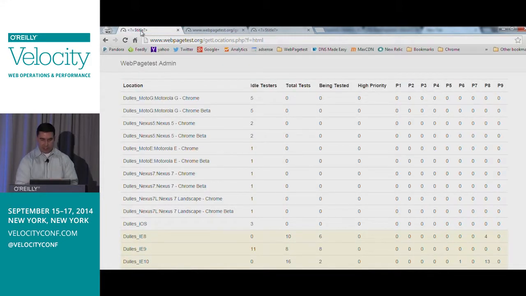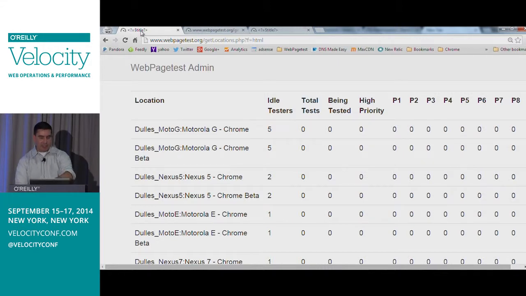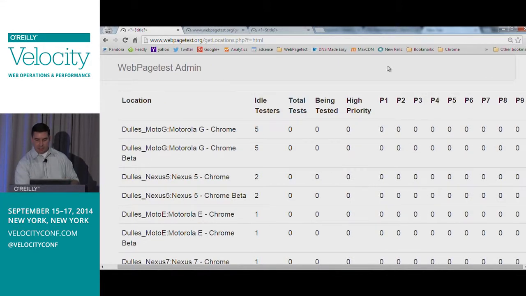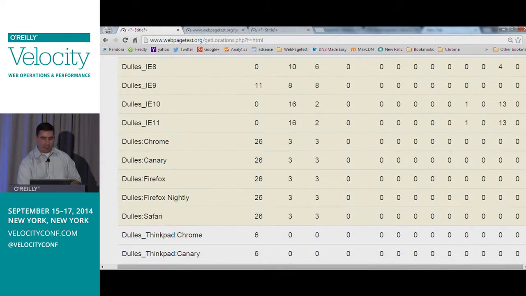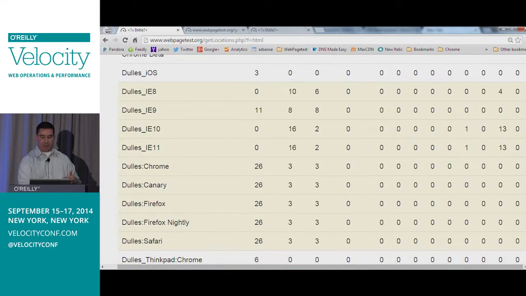So this is the location check. It basically tells you, let's see if I can zoom in, how many testers are not doing any work, the total number of tests, and then in each priority queue, how many tests are queued up. And any that are doing work get highlighted yellow. So if it's not highlighted at all, it's just sitting there idle waiting for stuff.